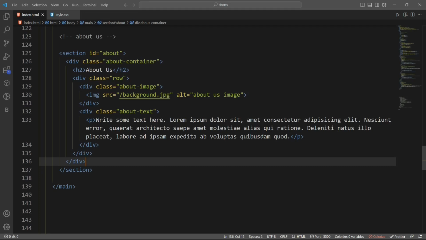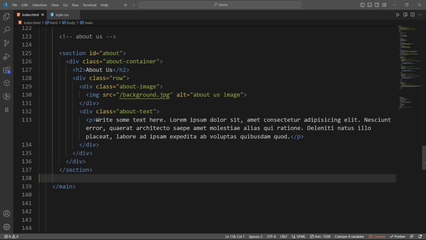As you can see, this code includes a section with a container for our About Us information. Within the container, we have a heading that reads About Us, and a row with two columns, one for an image and one for text. The image column features a picture of a background. This could be changed to any image of your choice. And the text column features a paragraph of lorem ipsum text. This is placeholder text that you would replace with your own information about your website or business.